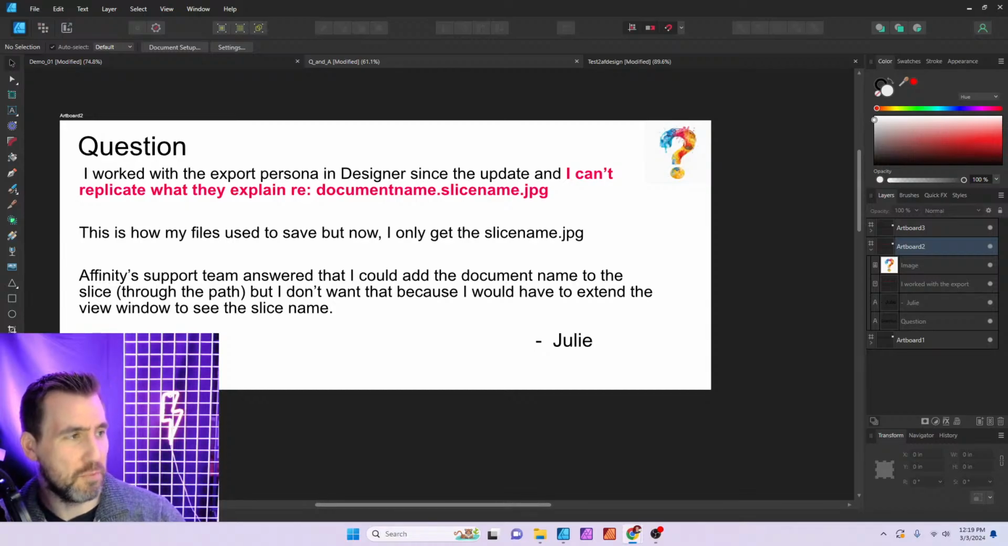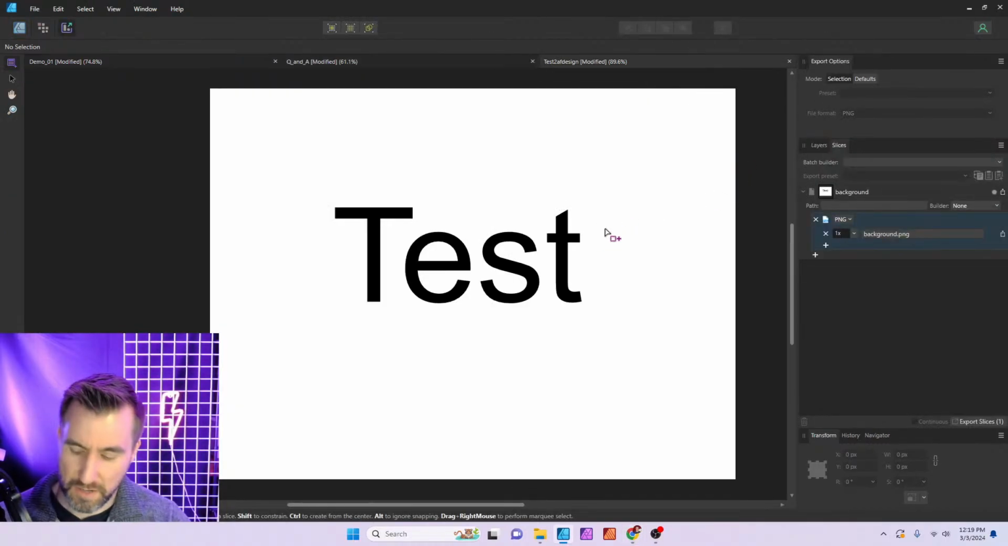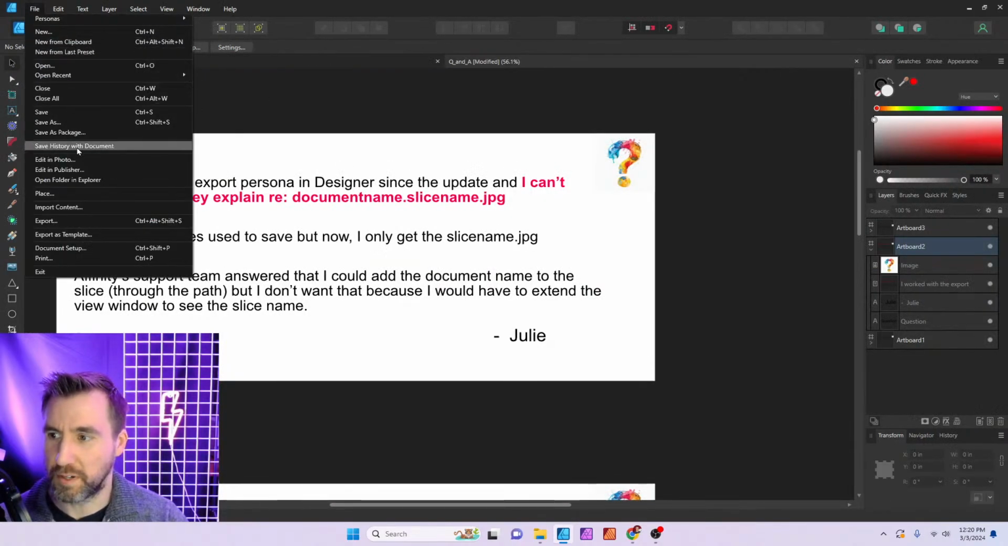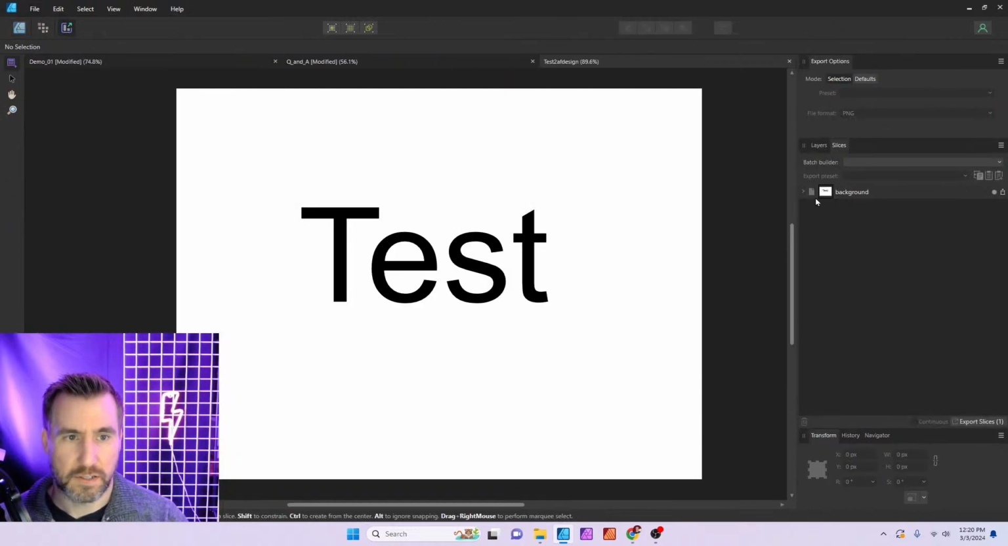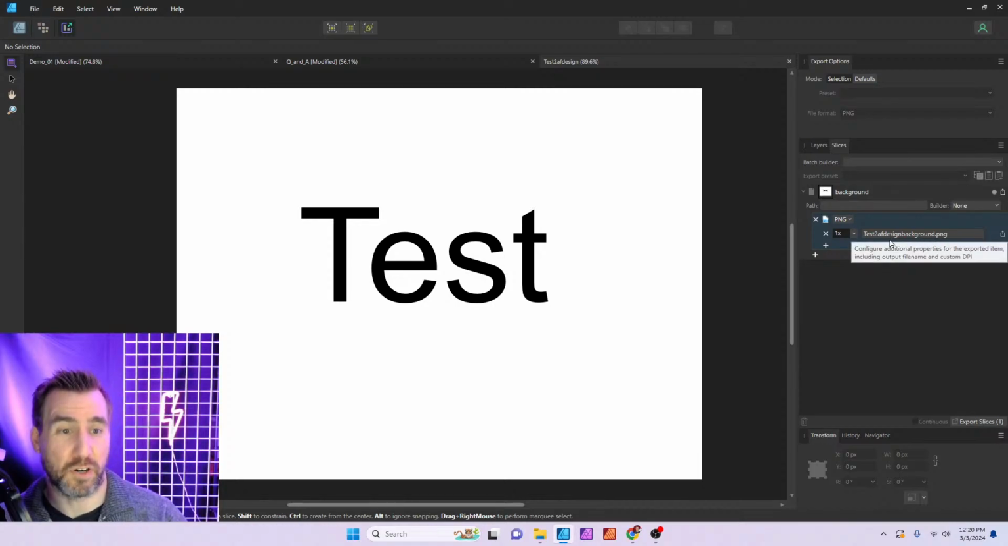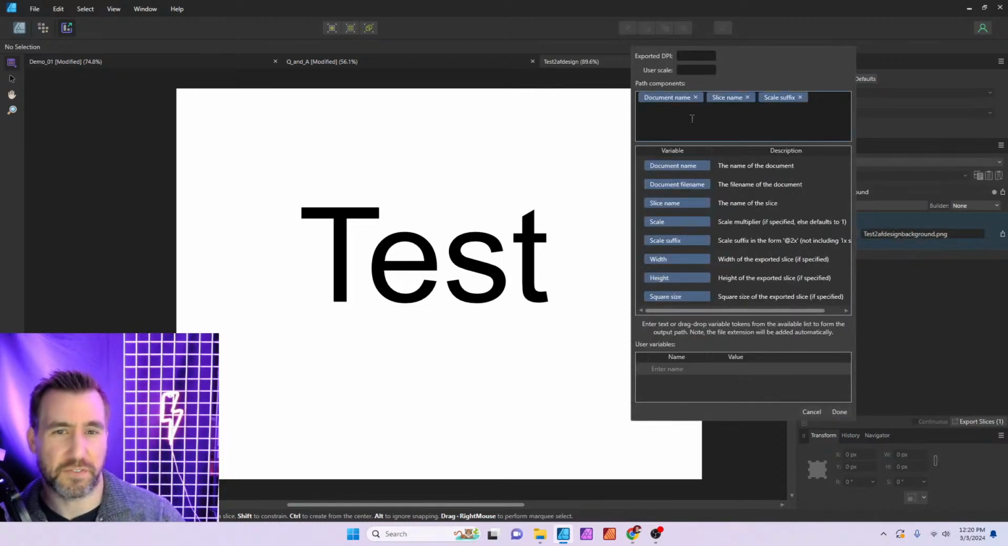Yeah, I don't have it here at the moment, but I did log a bug report with Affinity to see if they could look into this issue, because I thought it was kind of strange. It wasn't working. But if I save the file, close it, and reopen it, now it seems like it actually works. You can see test 2 AF design, whereas before I just had background. So I think that's kind of a bug. It seems like for some reason it's not working on the first try, so hopefully it will work.